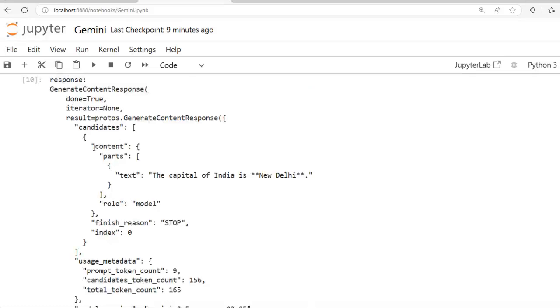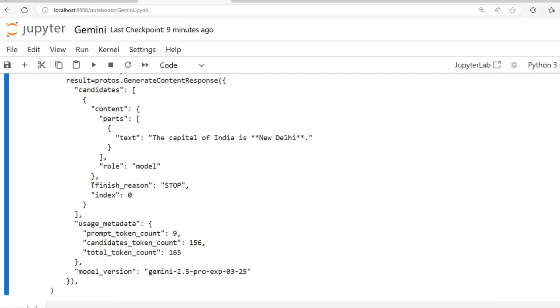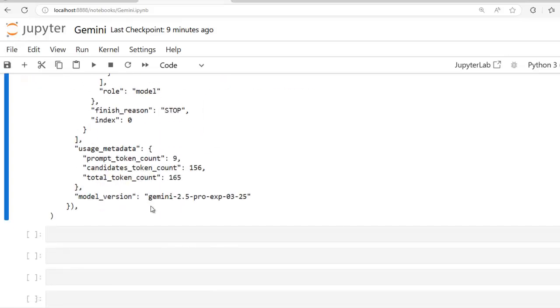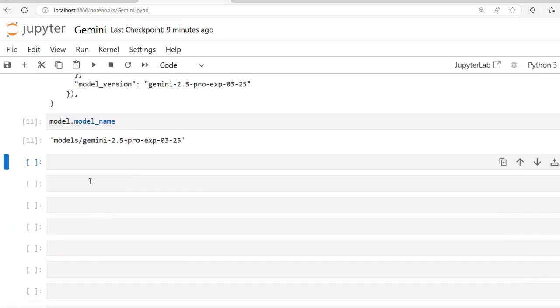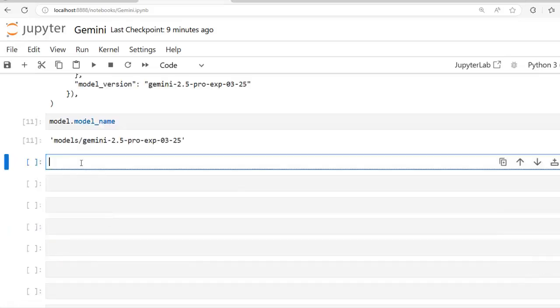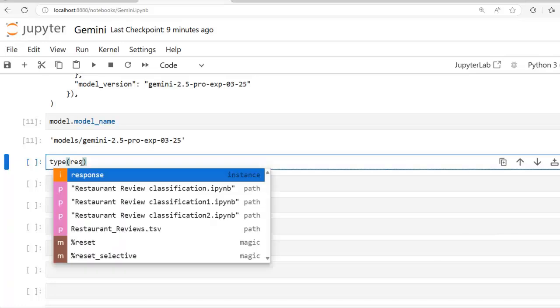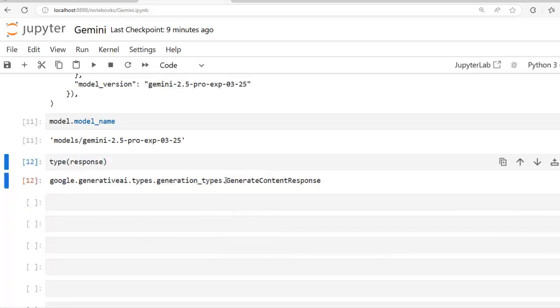You can see content, parts, text, and role model. Finish reason stop, and you can see here we are using this particular model version. That also we can check like this, model_name, the model that we are currently using. Let's check the type of response, and you can see this particular object, GenerateContentResponse.